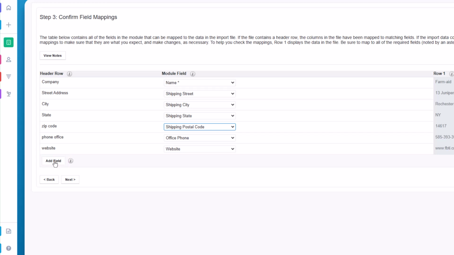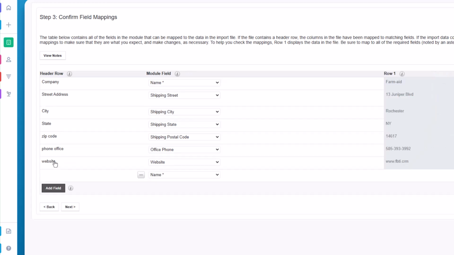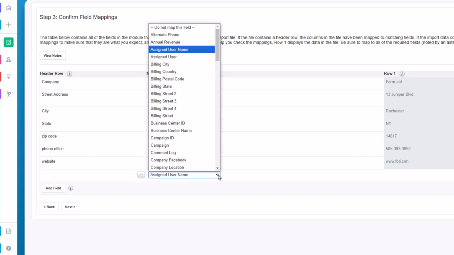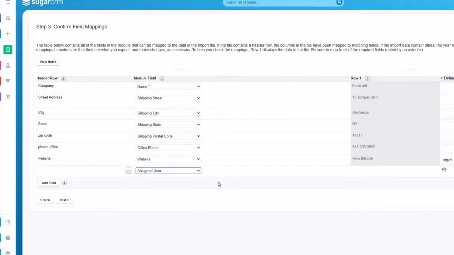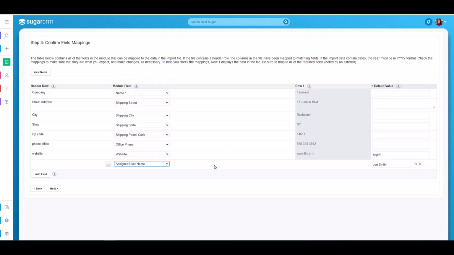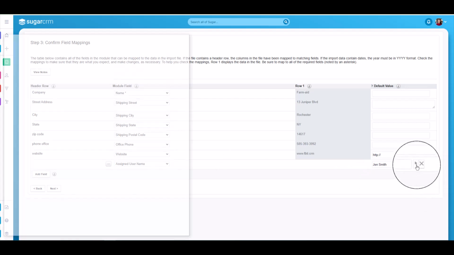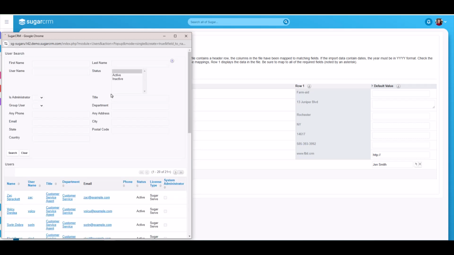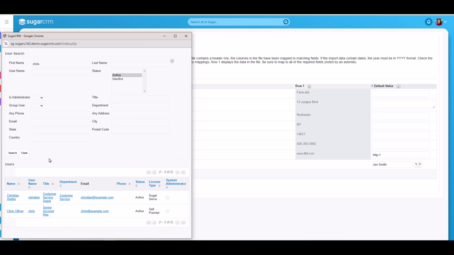For example, if we want to select the assigned user. Notice if you pick just assigned user, you have to type a name in. That's the wrong field. We want to do assigned username. Click the little arrow box so we can actually search for a user. So we can put the first name in, their status is active, search, and then click on their name, and they will be assigned to these records once we're done.